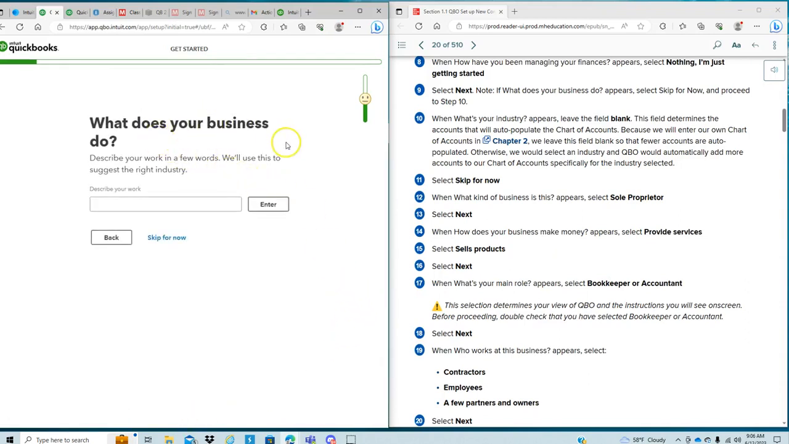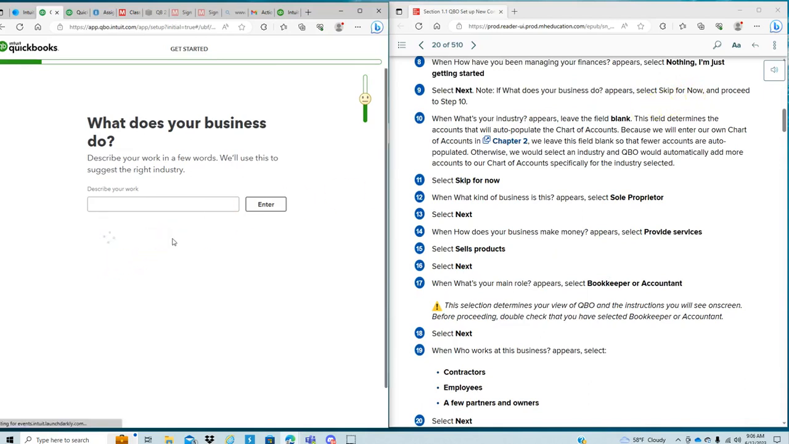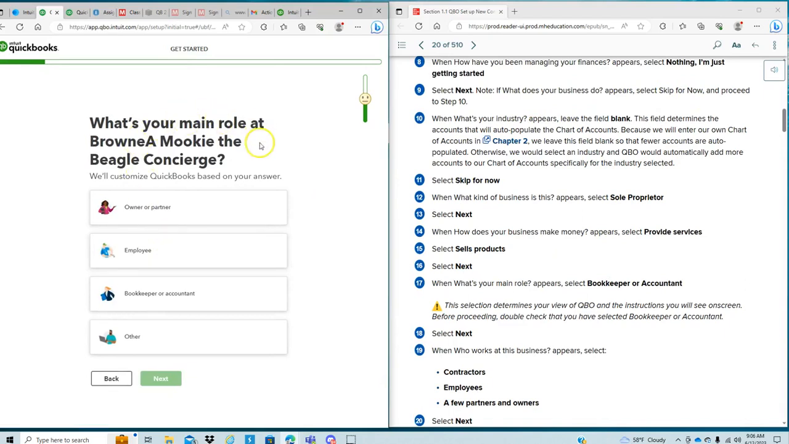Okay, and then it says, what does your business do? All right, and then it asked us a little higher up here, so it's kind of out of order, which is okay if we're reading the steps and knowing the things we're going to have to go through. And up here it says, what does your business do? If that appears, we want to select skip for now and proceed. So we'll select skip for now. And then it asks, what is the main role of A. Brown Mookie the Beagle Concierge? Okay, so we'll customize your QuickBooks based on your answer. So what is the main role? Appears you want to select that you're a bookkeeper or an accountant. That's your role inside of QuickBooks for this company. You're going to be the bookkeeper and the accountant. Okay, then we're going to select next.